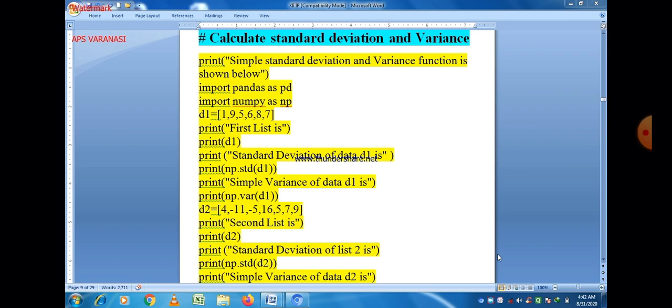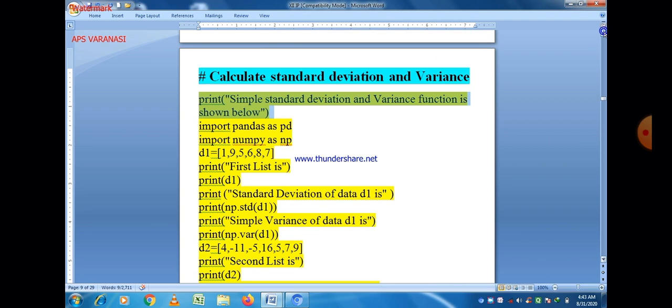And to calculate the variance of dataset D1, there is a method named var. So var is a method basically used to calculate variance. We just pass D1 as a parameter value, which is of course a data sequence or a list. Then we are able to calculate the variance of D1. So two things are there. First of all, we just declare a list here.